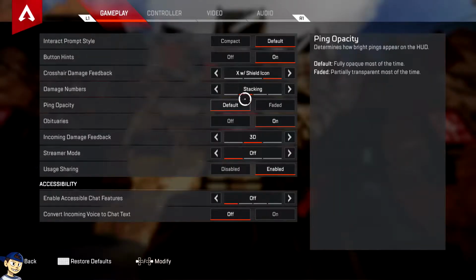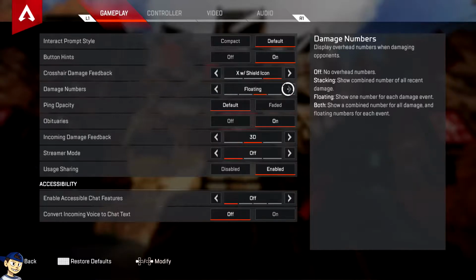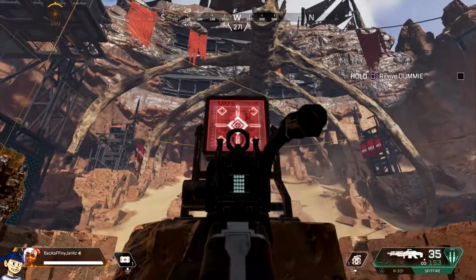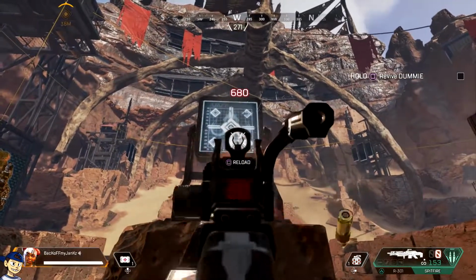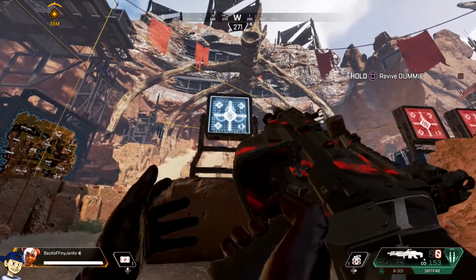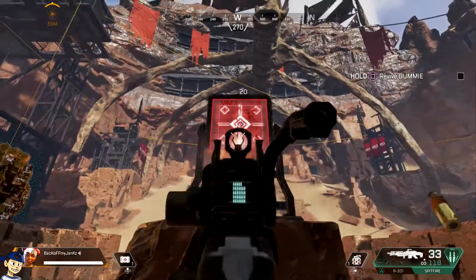Now, one of the most important settings, in my opinion, is the damage numbers. By default, it is set to stacking. You're going to want to change that to floating, but I'm going to show you what stacking looks like first, just so you can see. When you shoot a target, this is just in the training arena, you can see that every single time I hit, it does 20 damage, and it stacks up. So a full clip is 700.